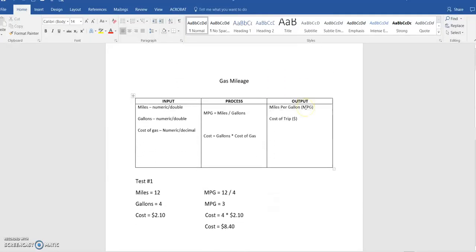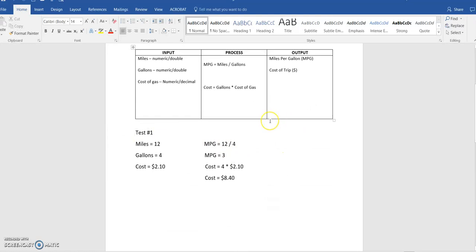Good programming practice would mean that you've also thought about how to verify your program is correct or not. You need to have a set of expected values to compare against actual values when you run the program. So here's our test case, 12 miles, 4 gallons, $2.10. Following our process, miles per gallon, miles divided by gallons, we should get an answer of 3 for MPG, and cost, gallons times cost of gas, should give us $8.40.